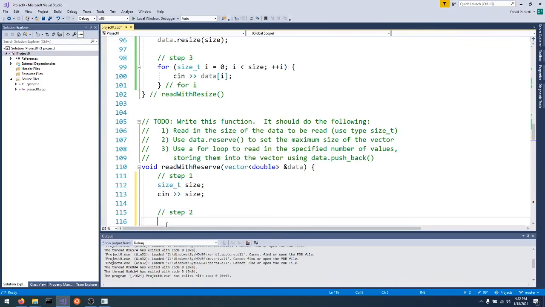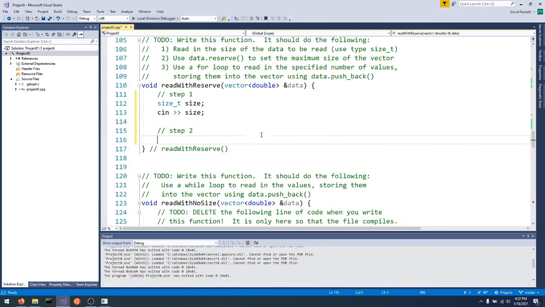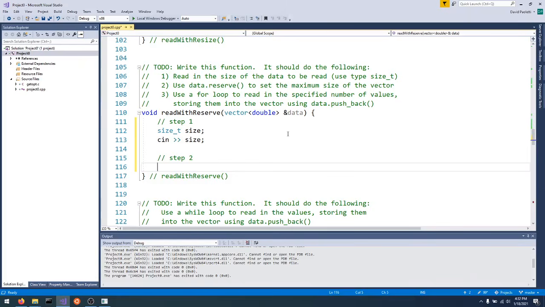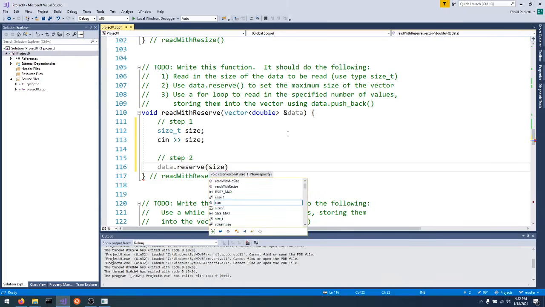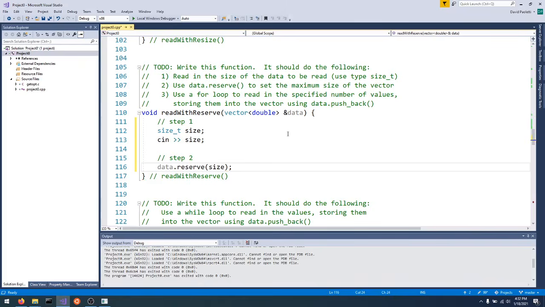Step 2: it says use data.reserve to set the maximum size of the vector. So data.reserve, and then again, we've got to give it a new capacity. Well, all I've got is size, so I'll give it that. Now here it gets into what's the difference between resize and reserve. And really, I should have probably done this before we did any of the functions. Sorry about that. Okay, let's go through it now.